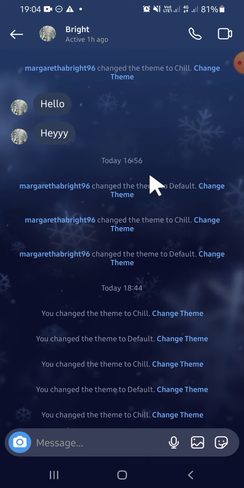And for your information guys, the chat theme won't be automatically applied to all your room chat, so you have to change it one by one. And for your information again, once you change the chat theme, someone on this room chat can see it.